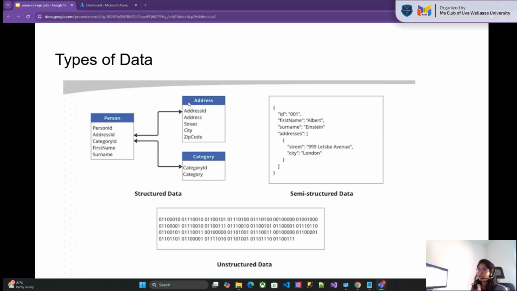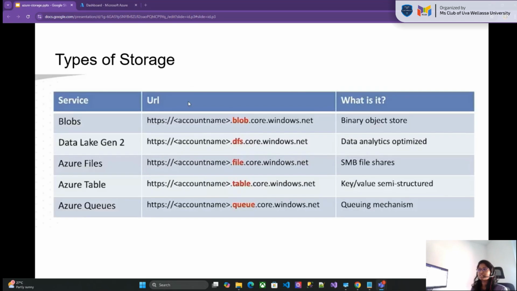If I go more into the storage services that Azure has to store data, we can categorize them with these five services that are available. Data Lake was previously called Azure Data Lake, but now it's been added into the storage family that Azure has. So we have blobs, and obviously for analytics purposes we have the data lakes, and the Azure file storage, tables, and the queues.